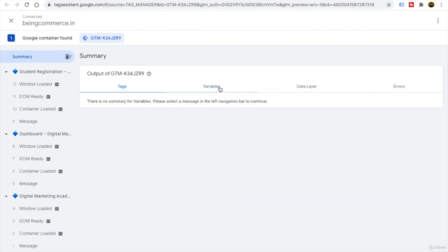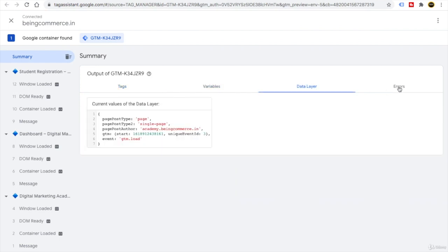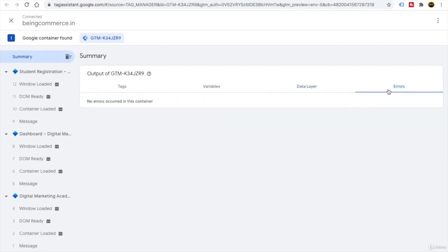Now we are going to talk about what are variables, what are data layers, and what is this error. So if you have some errors, it is going to show up here. For example, if you have forgotten to disable that pop-up restriction from your browser, it will show an error: pop-up restriction tool is not allowing us to preview the message. Okay, so you can see those messages from here.